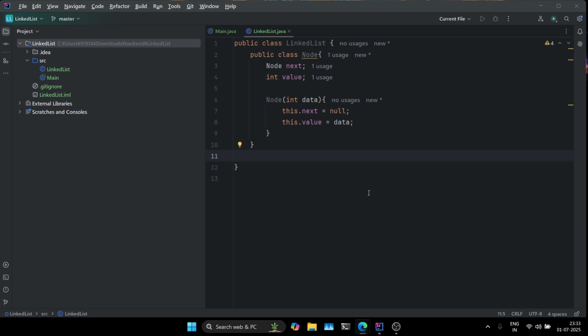In today's video, we are diving into one of the most fundamental operations in data structures: how to add an element at the beginning of a linked list using Java. Whether you are preparing for coding interviews or just brushing up your DSA concepts, this tutorial will give you a clear and simple explanation with code. So grab your keyboard and let's get started.